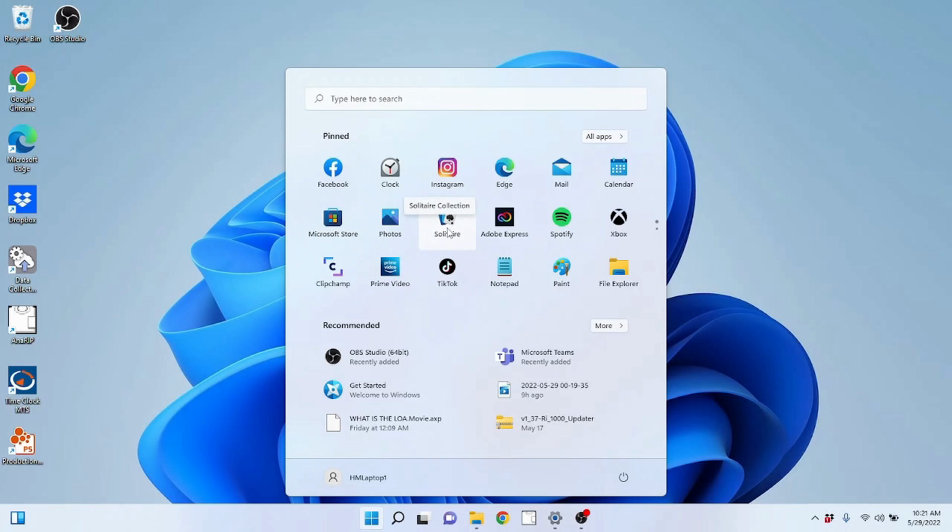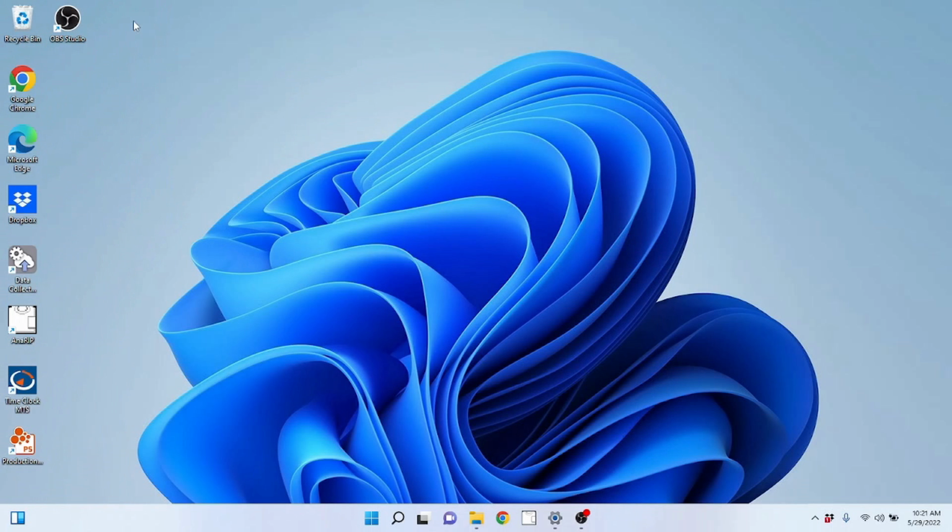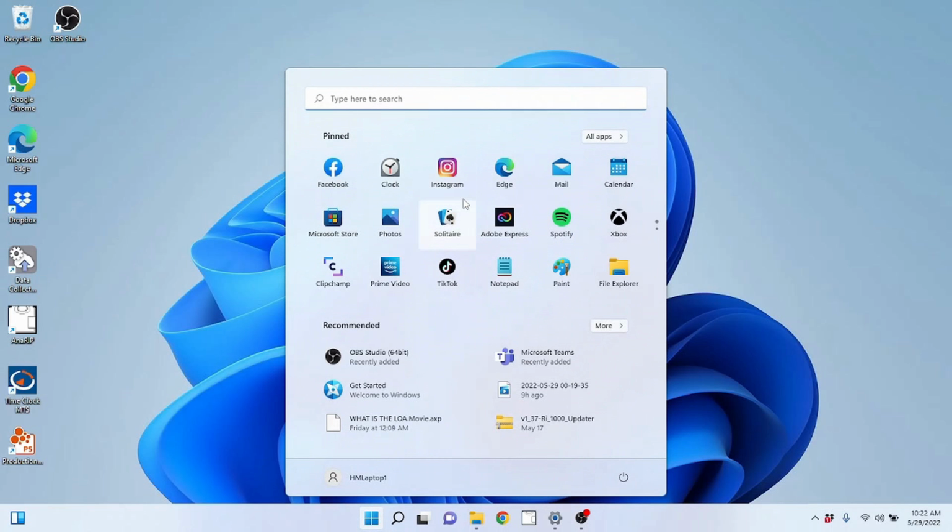Granted, this is all personal preference. I personally don't actually use the start menu very much. I mostly use my desktop icons. But I'm kind of old school. I've been using computers since DOS, and when we moved into Windows 95, it was always mostly dealing with shortcuts on the desktop. But a lot of people do like to use the start menu in the pinned apps, so it's totally optional. But that's a quick review of the pinned apps section in the start menu. I hope that all made sense.